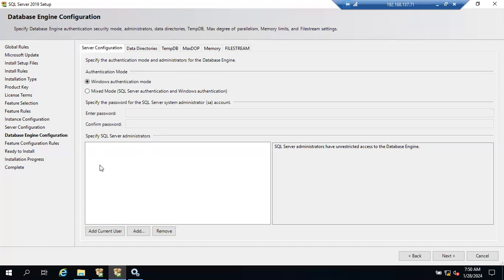Now what do I have to do here? Add current user. Add a user. I have to add at least one user. I told you, specify SQL Server administrator. When you add one user here, a SQL administrator account will be created in SQL Server. That person can connect to SQL Server and can give access to other people.